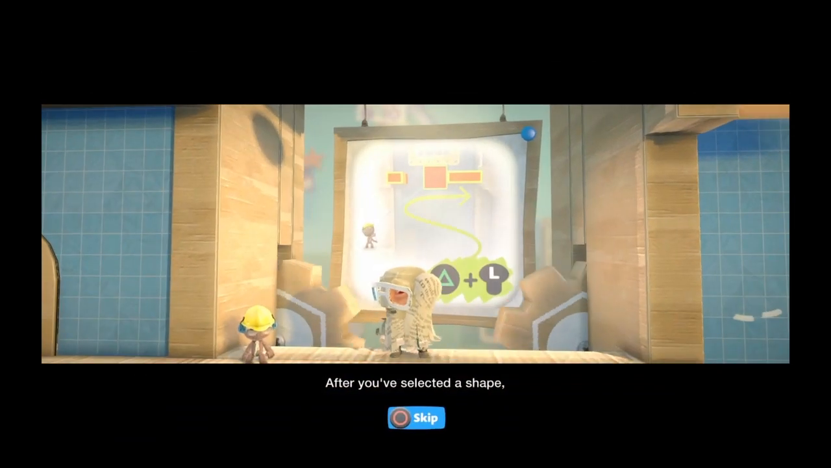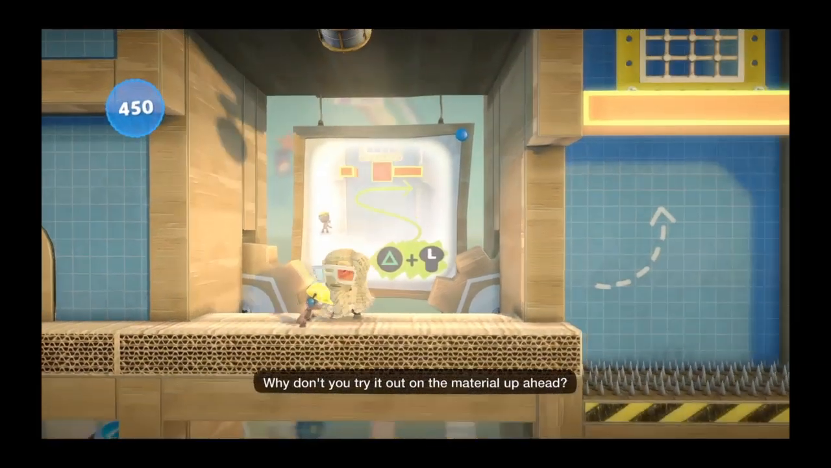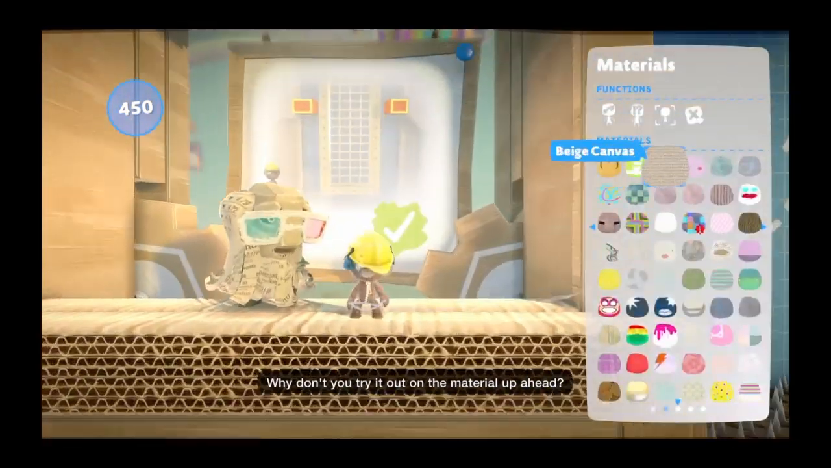After you've selected a shape, you could just hold. Why don't you try it out on the material up ahead?